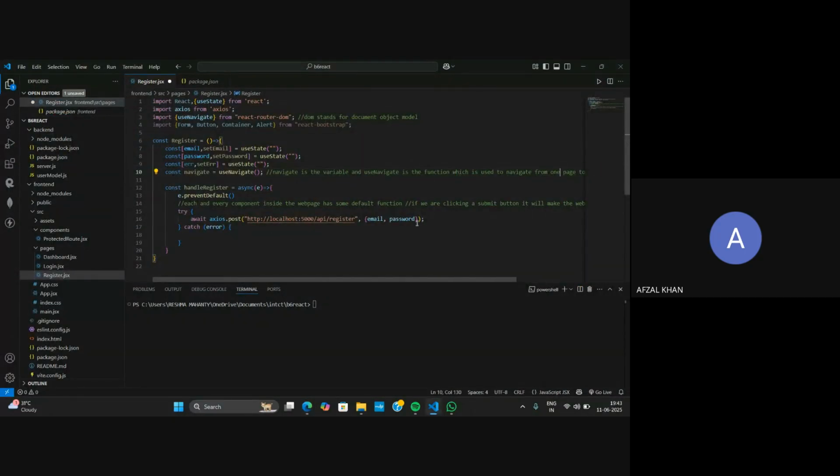So by now, what have we done? We are providing our data from the front end to the back end using Axios, right? So what happens when we provide the email and password? After we register ourselves, we go to the login page, isn't it? So how to go to the login page? Using useNavigate, exactly.